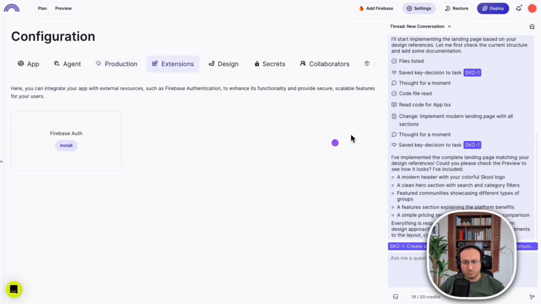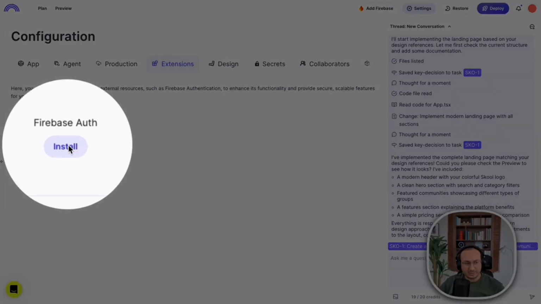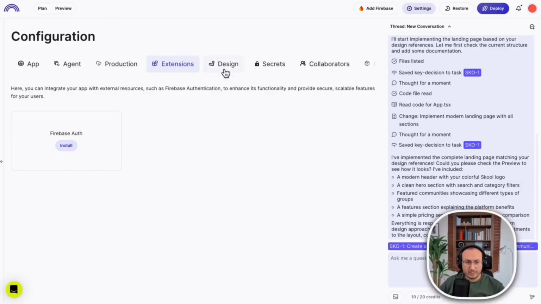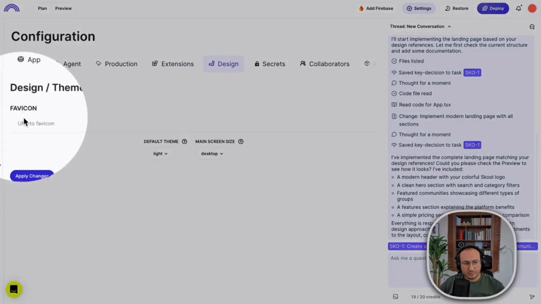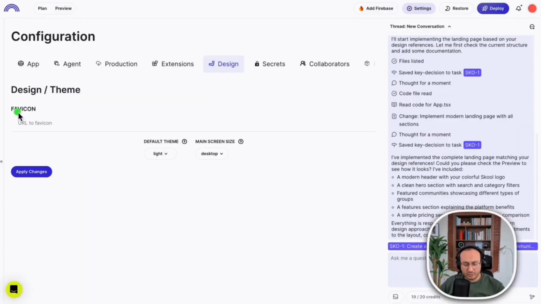Here are the extensions that will be installed. Over time, it will add other extensions like Stripe and everything, and they will appear here. We won't anticipate that now, because there will be a step where it asks me to do the authentication, so we want to do it separately. Here is the design side, where I can add my favicon and the information related to the design.